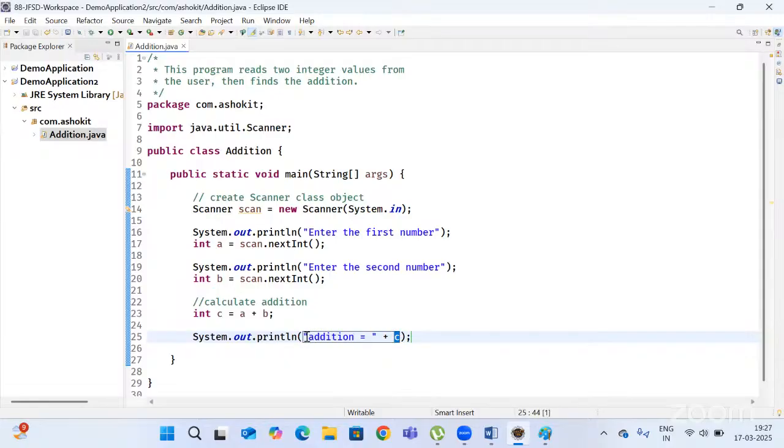First the message will be displayed: addition equal to. To the message, the c value is added. If the c value is, for example, 100, then you get the output: addition is equal to 100. This value is appended to this message. At the end of the message, the value of the c variable is appended. Here plus is called concatenation. Concatenation means appending, adding.